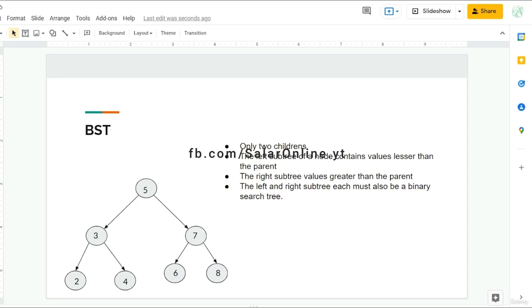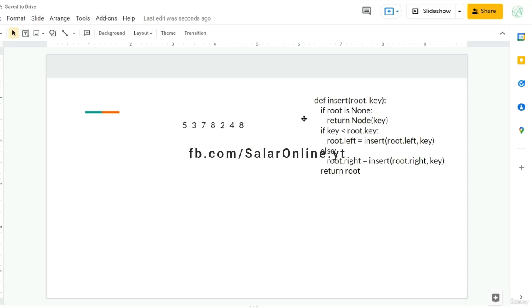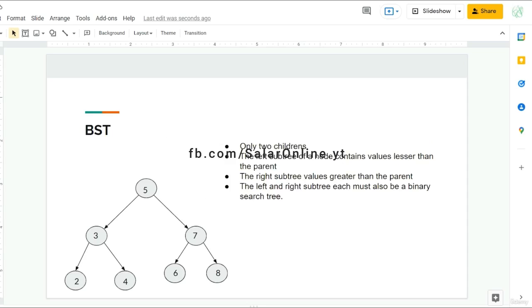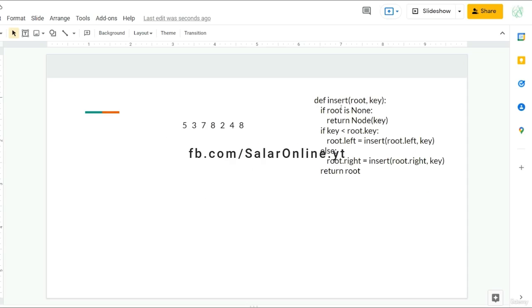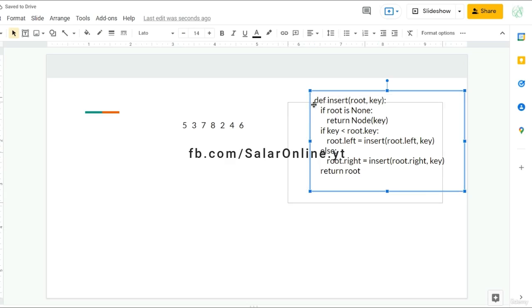So let us see how to implement this. Here we have given an example to create a binary search tree. From these numbers we have to build a binary search tree which follows all these conditions. Here is the piece of code that we will follow while creating a binary search tree. Now let us understand this code.